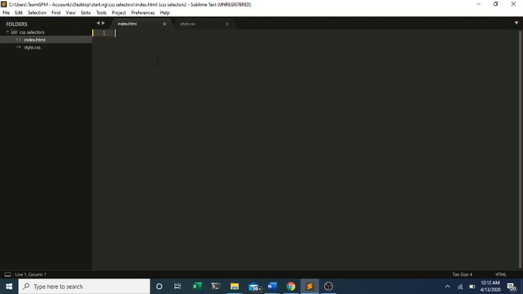To get this done, we need to set up our project. So we have our project folder named CSS selectors. Then we have two files inside it: the index.html and the style.css. We have them open, both are empty. We'll be generating the code we need for this session. This is very, very basic.